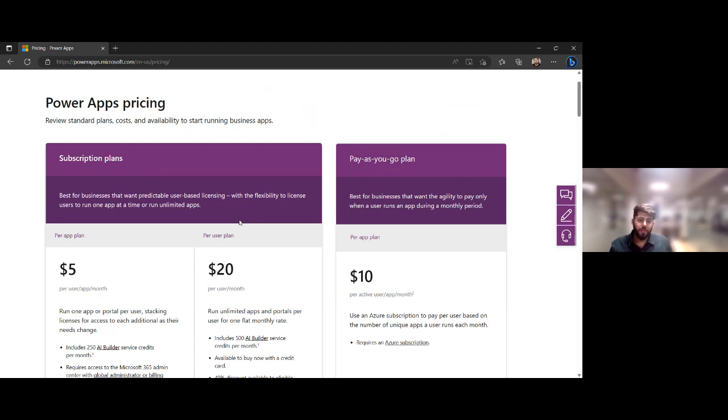What is the difference? Per user, as the name says, you pay an amount per user per month, and that particular user gets access to these premium services. Whereas with per app per month, the difference is about one-fourth of the cost. So per app, in this case, all the users accessing this application only will get access.